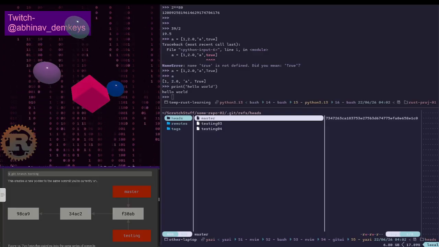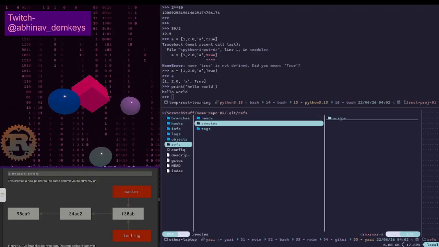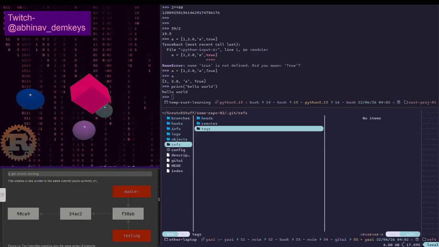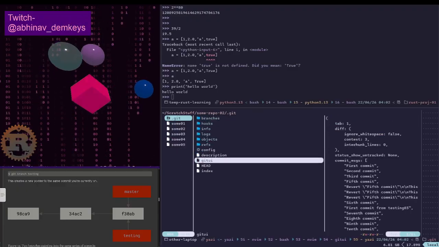And we can also look at HEAD. Also, remotes is mentioned here, so there's information about the remote. If we look at HEAD, HEAD is currently pointing to testing 04.